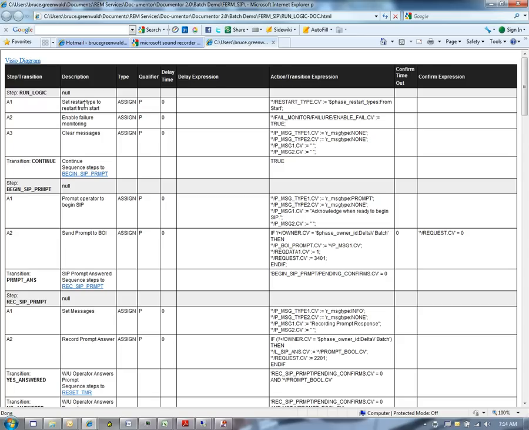I'm seeing the description, the action type, the qualifier, if there's a delay expression and its time, what the actual action expression is, and if the confirm expression exists.